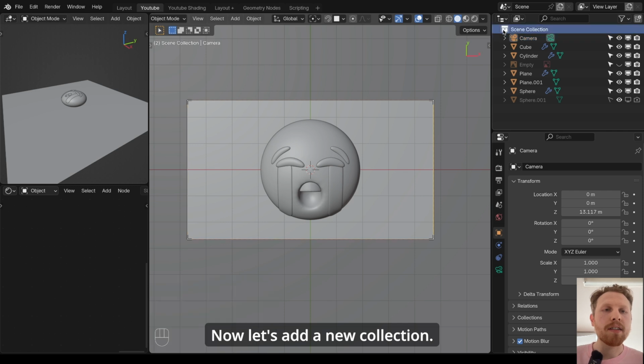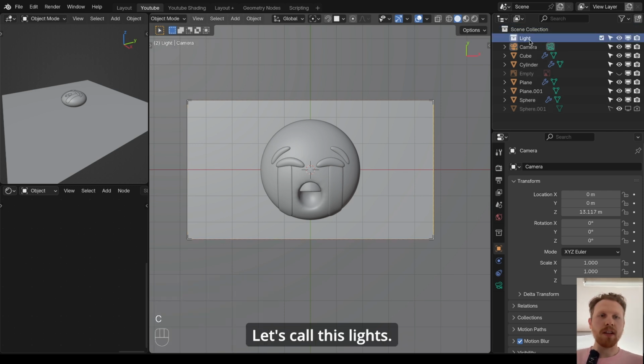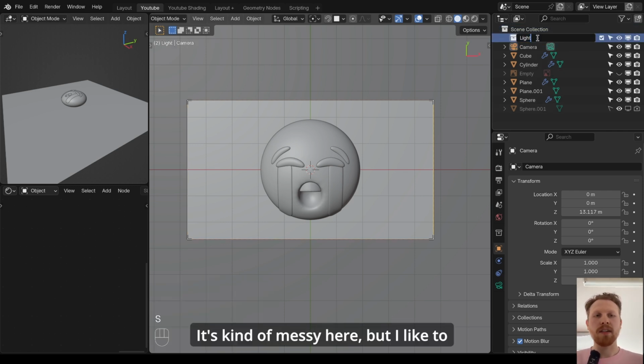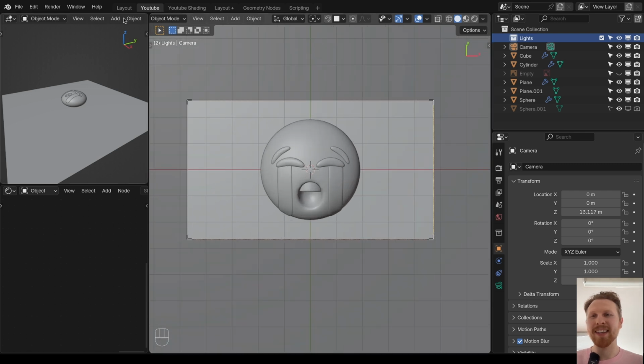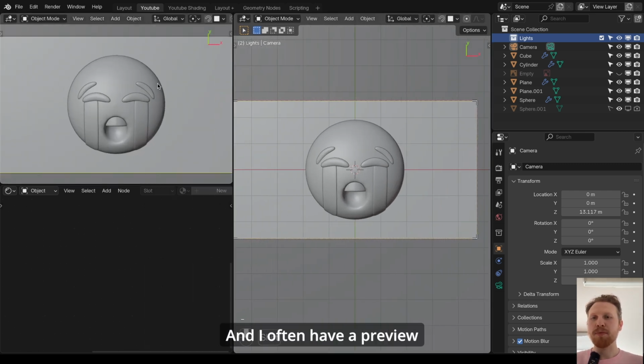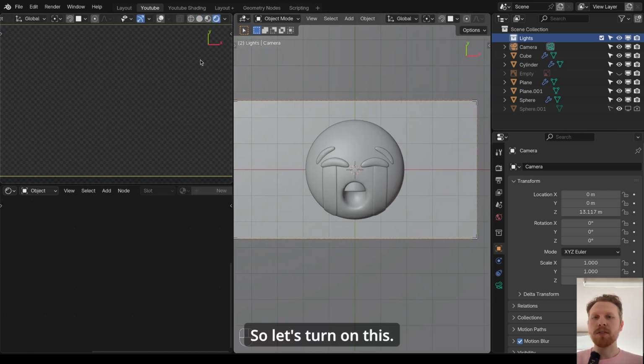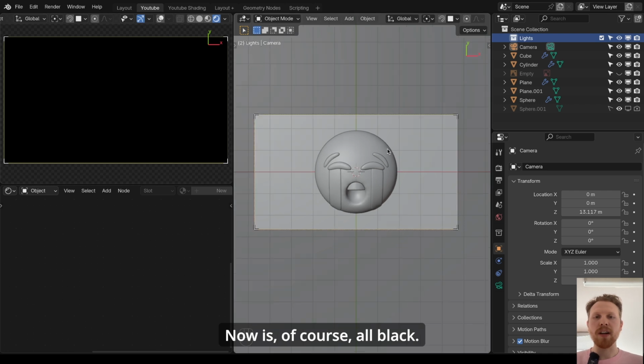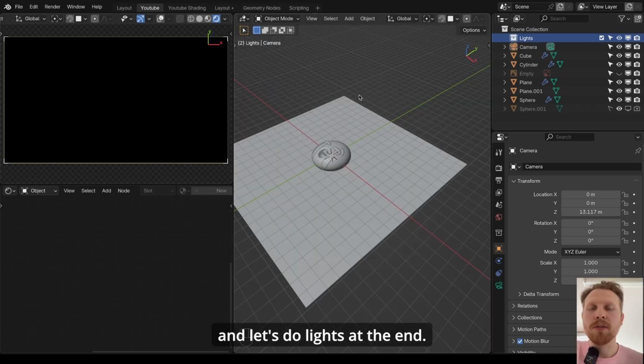All right, now let's add a new collection. Let's call this lights. It's kind of messy here, but I like to keep the lights in one collection. And I often have a preview render here in the corner. So let's turn on this. Now it's of course all black. Let's start with materials and let's do lights at the end.